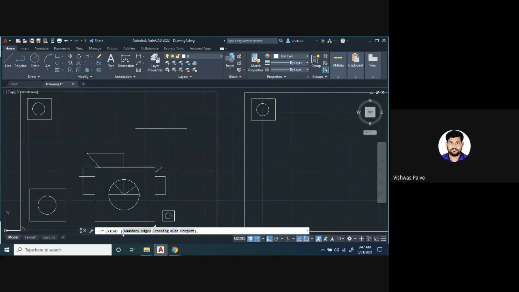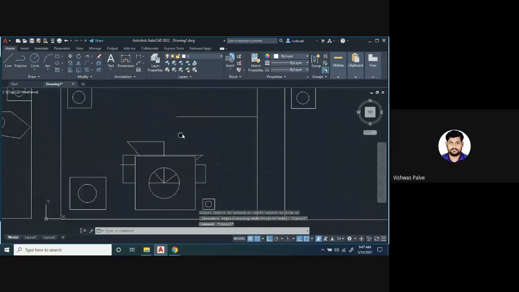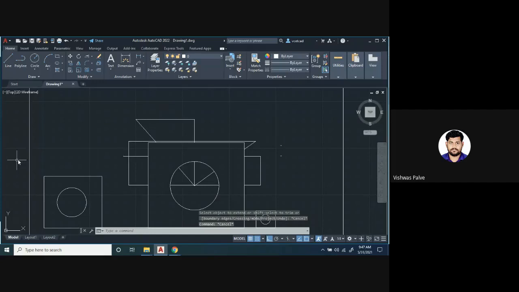It says extend boundary, crossing, mode. So I want to extend. Select the object to extend, and directly it will go and touch the object. So this is very simple. Suppose this line is there, and I want to extend it up to this edge. You can use this extend option, select this line, and it will go and touch the object.